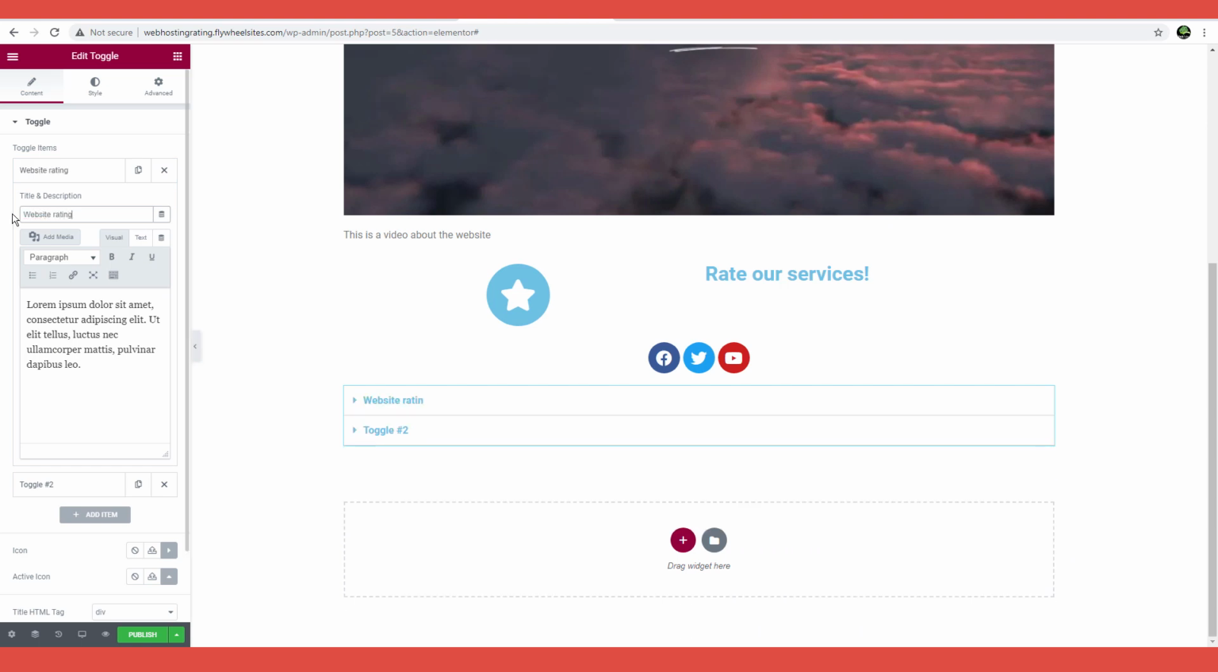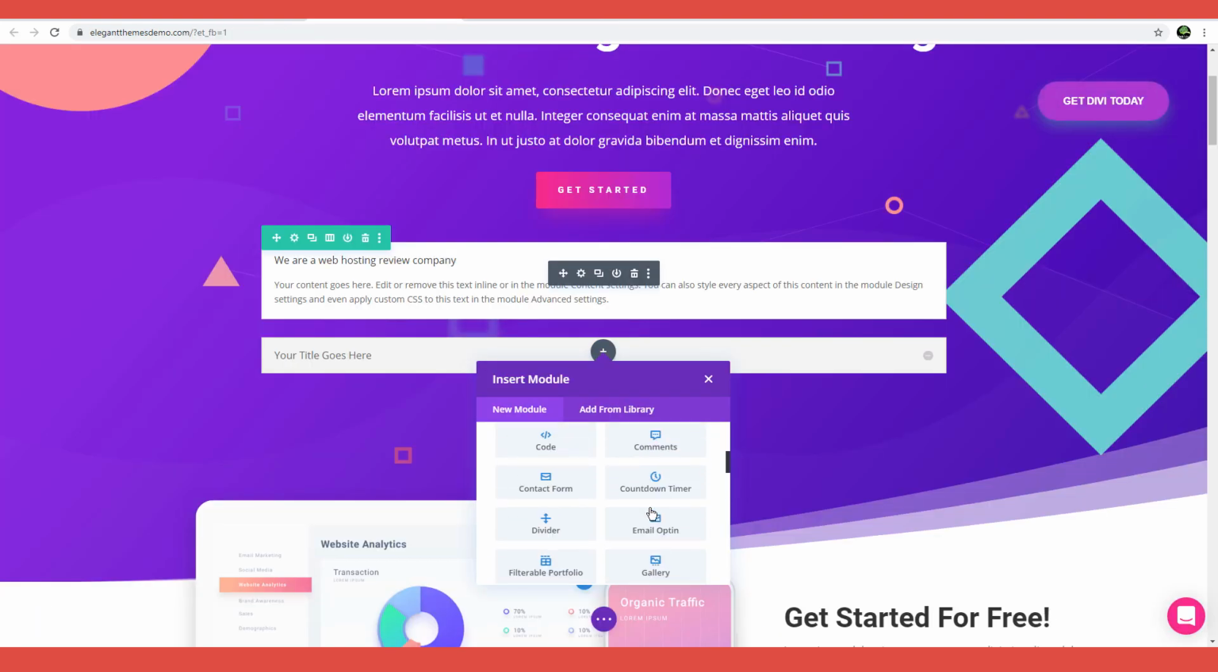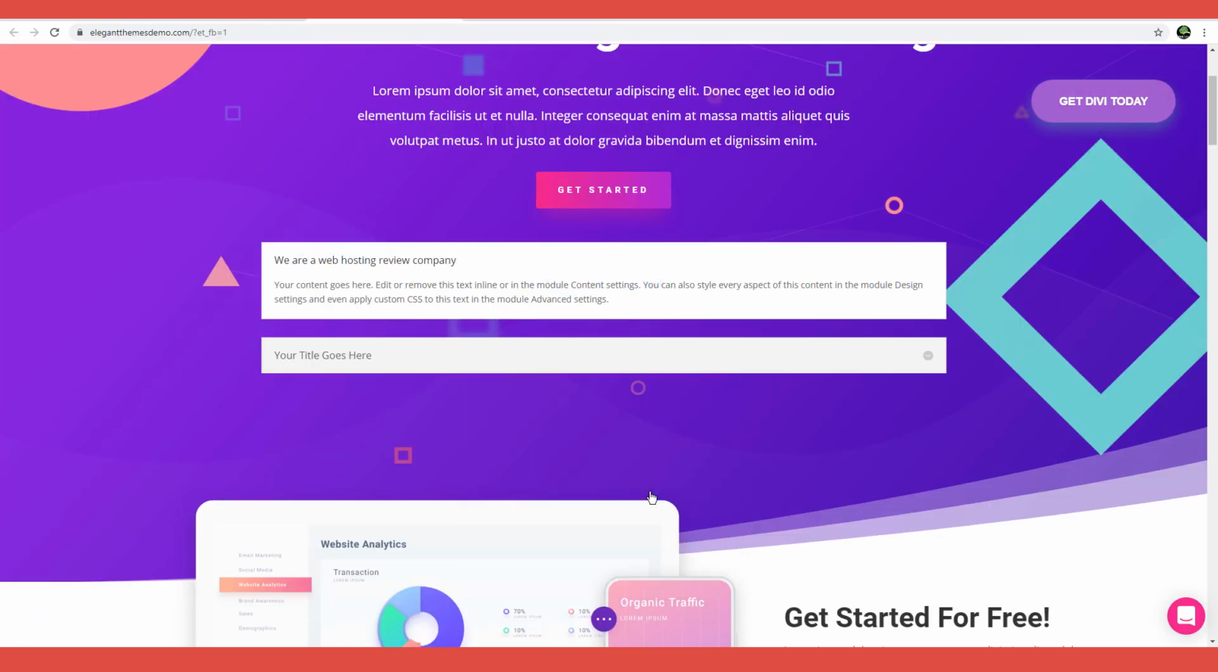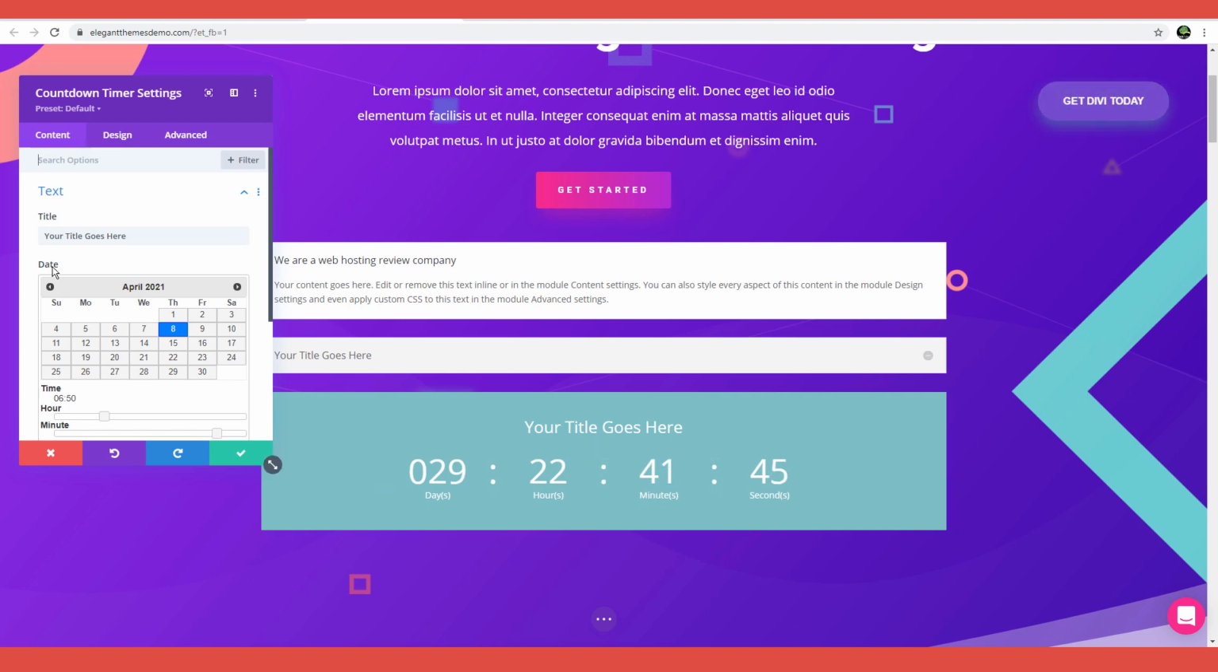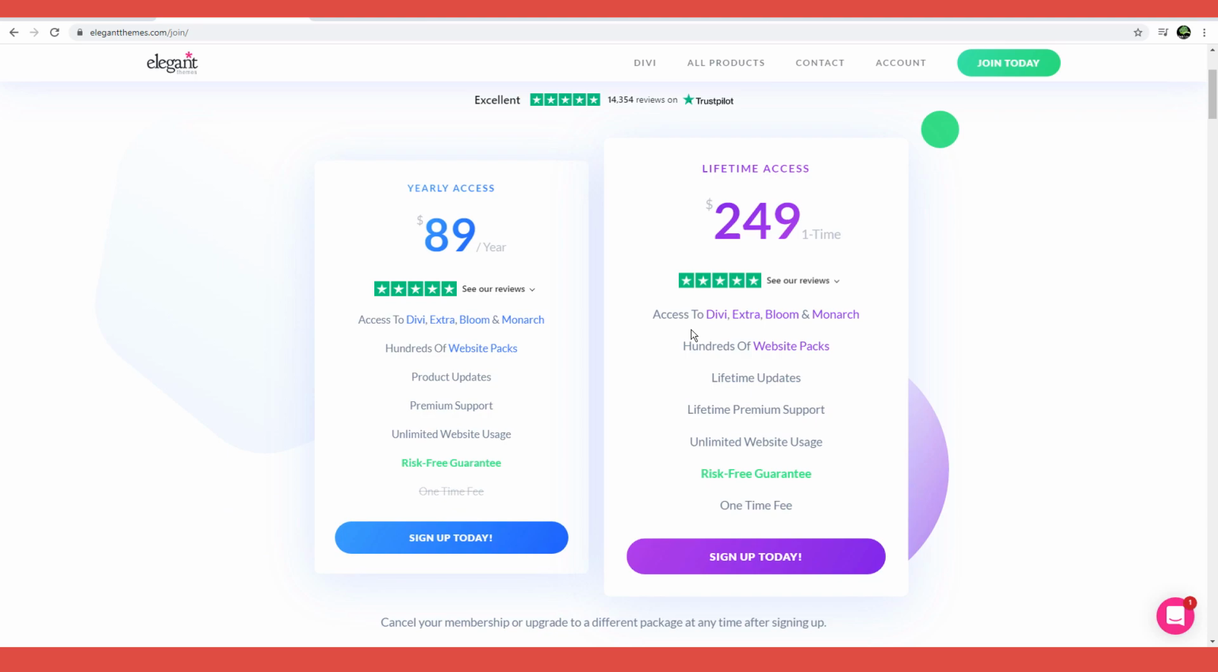Now, if you've designed a website before, want to improve your design skills, are looking for more advanced styling options, and want value for money in the long term, then get Divi. Its lifetime plan is just sensational.